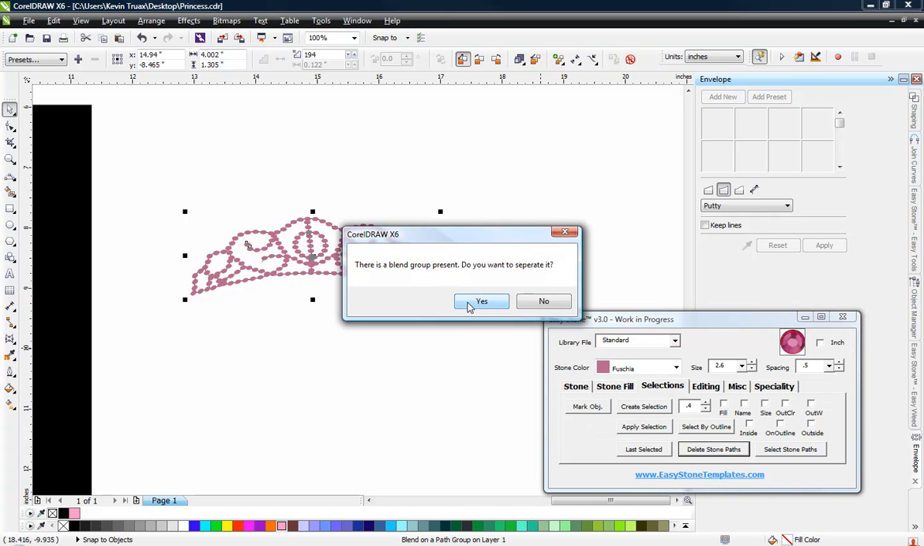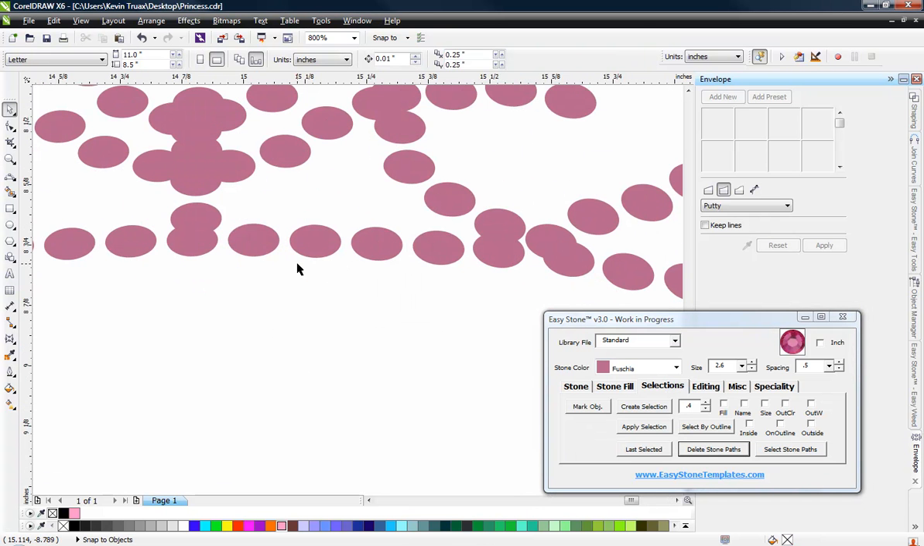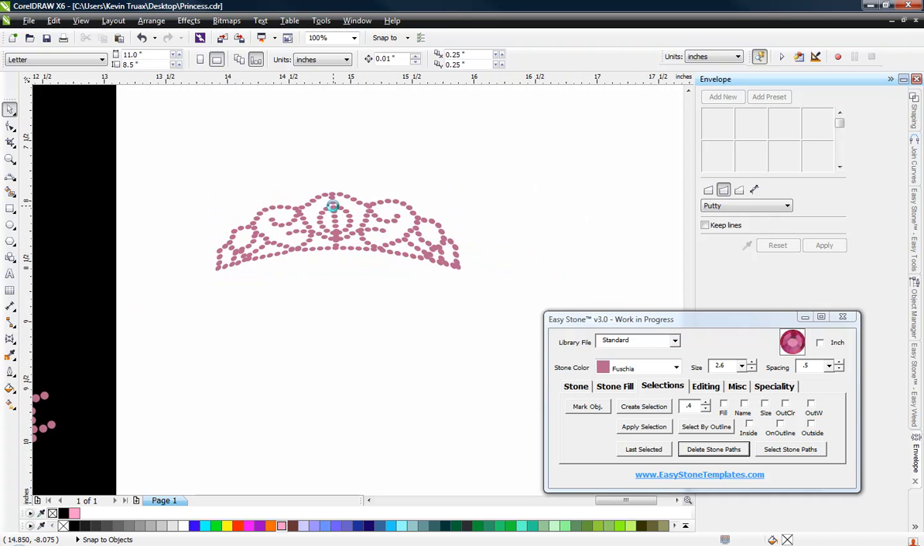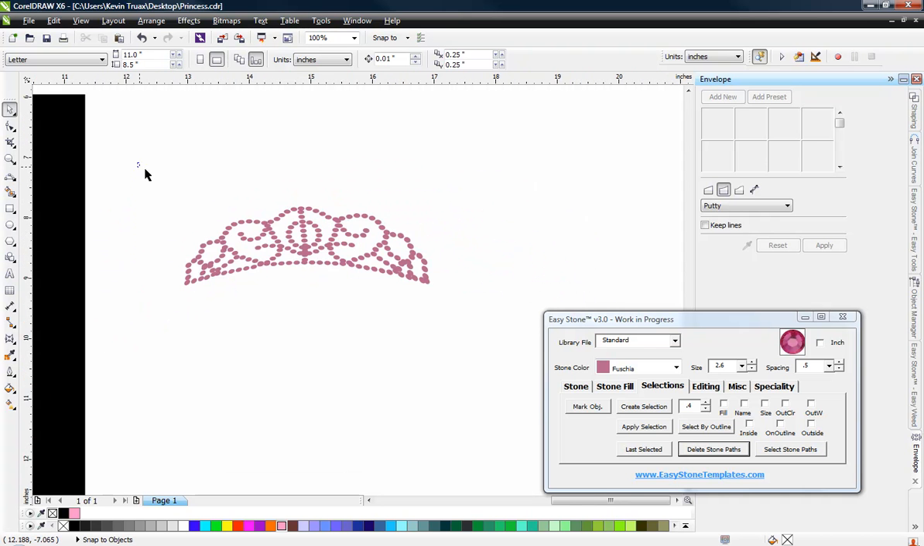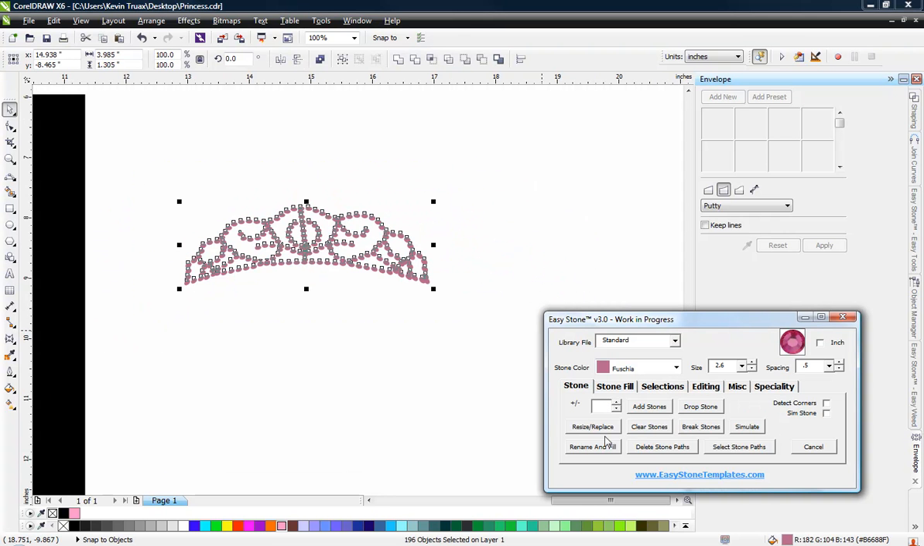And we'll say yes to get rid of all the blend groups and all the groups and all that. And now you can see all those stone paths are gone. Now the next thing is to put these circles right back in proper order. So we're going to select all of those, come to the stone tab and hit Resize Replace, and they're all going to snap back.